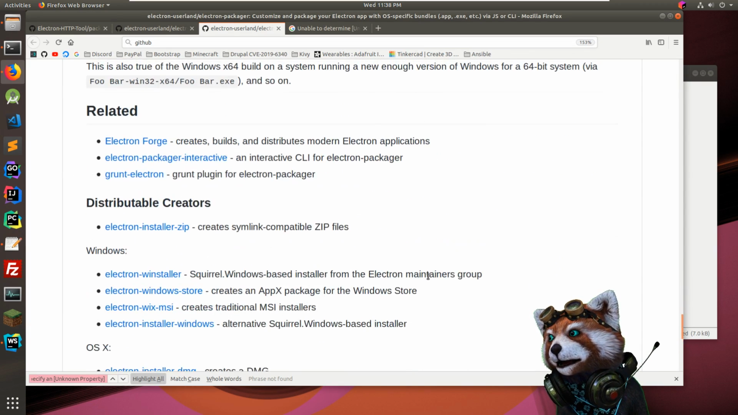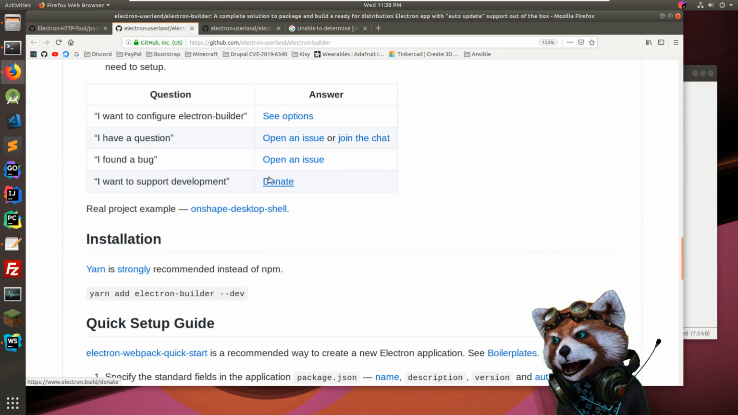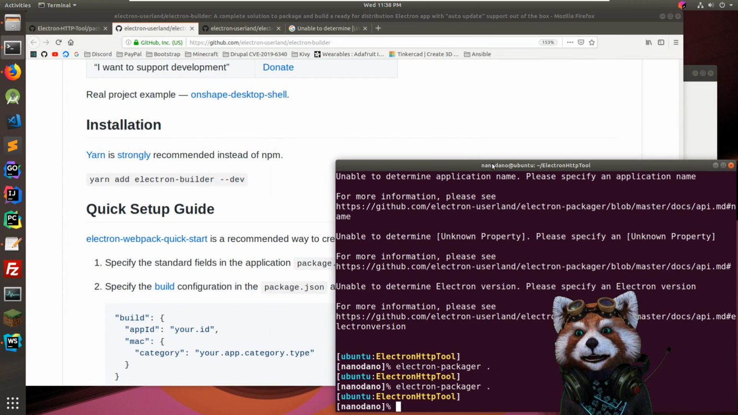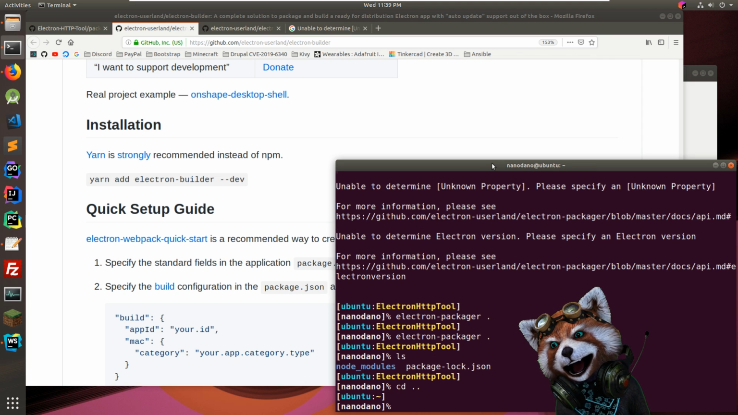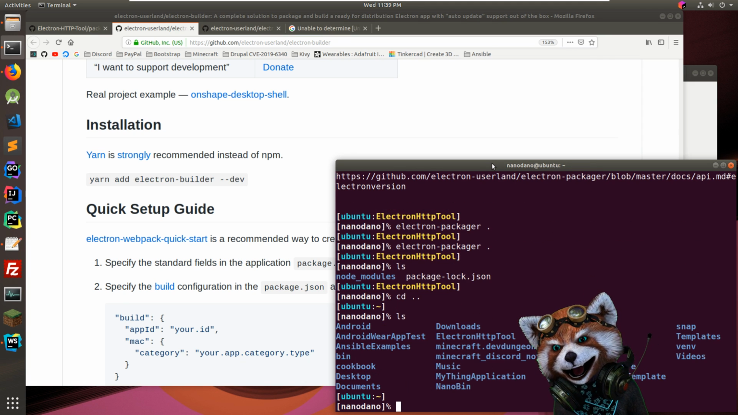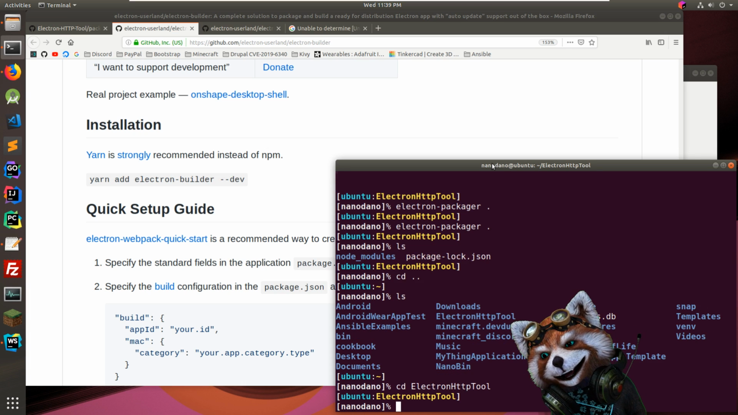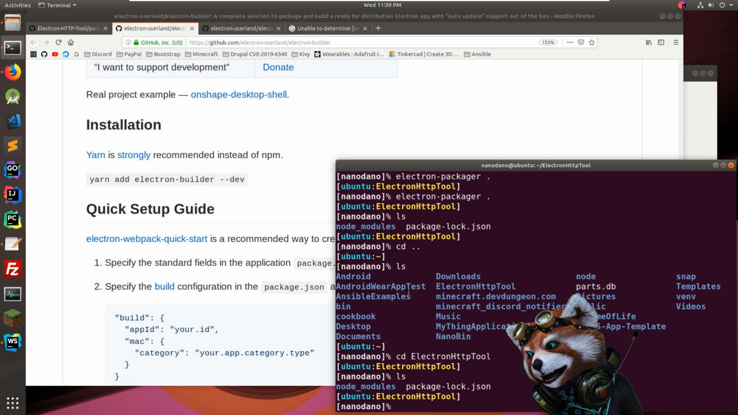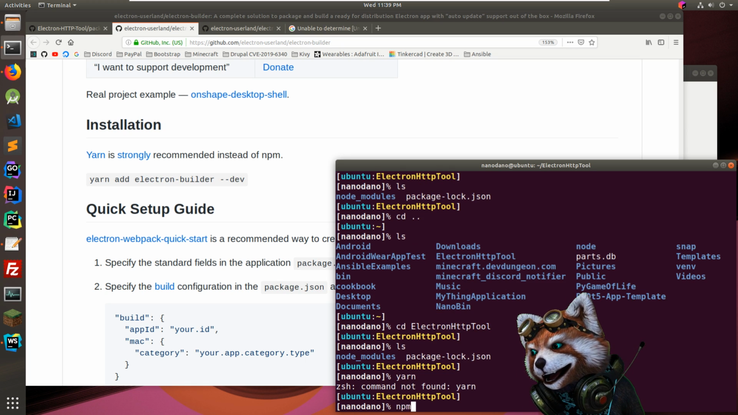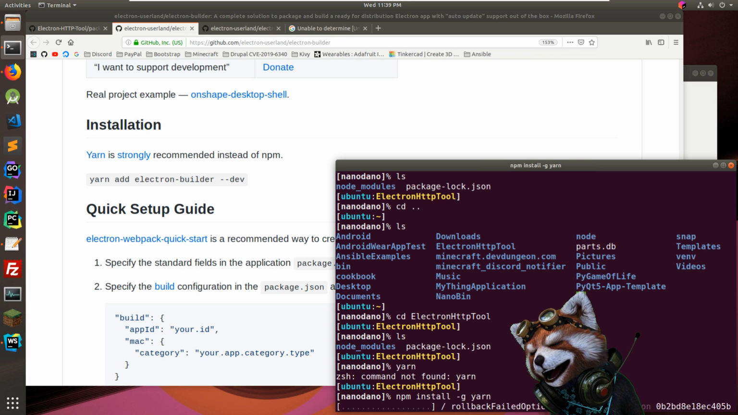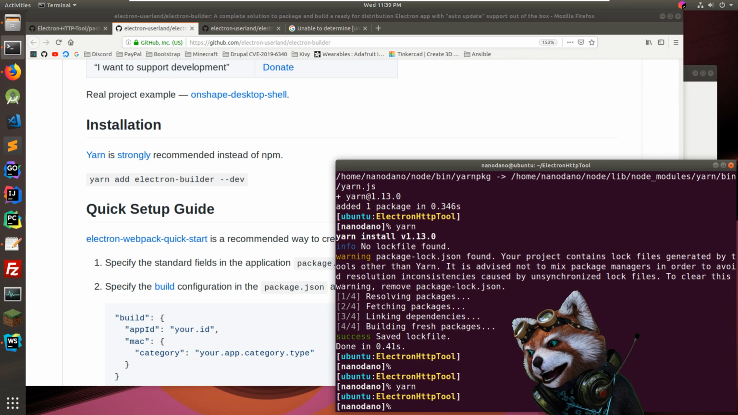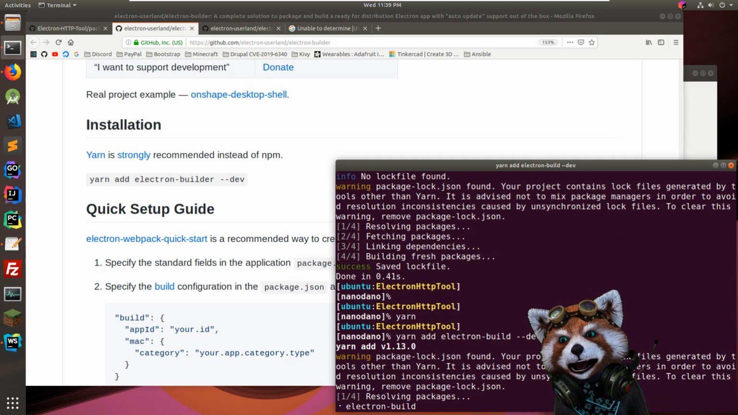Okay, let's try the other one then, because that one is bad. I'm sorry. Unable to determine unknown property. Please specify unknown property. I'm not very happy with that. Okay, so we need yarn. Do I have yarn? Do I install yarn with npm? I guess so. That works. Yarn add electron-builder --dev.